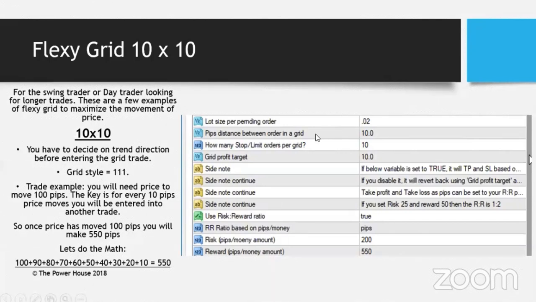And these are the differences. The pip distance between order and a grid will be 10, so it'll be 10 pips apart. Each order will be set. How many stops and limit orders will be 10 again, because you want 10 orders. Then you would go down to where it says risk and reward ratio. Make sure that's true. And your risk, I personally put 200.